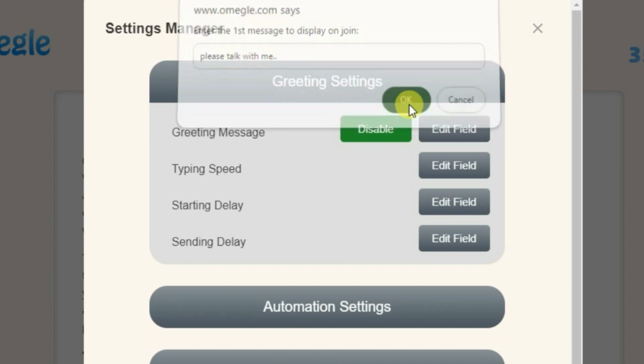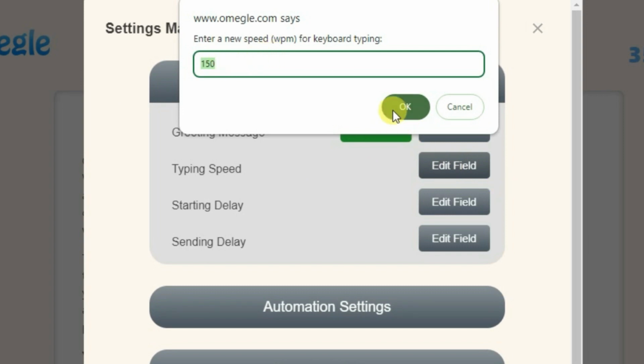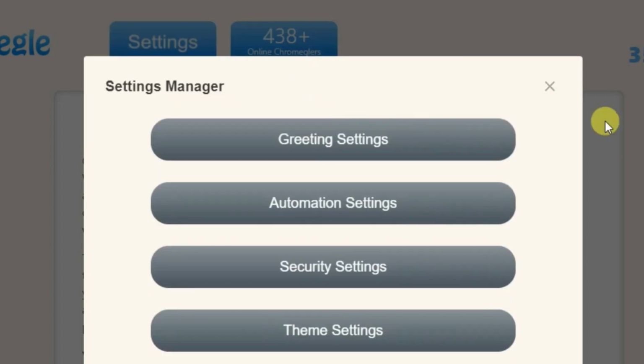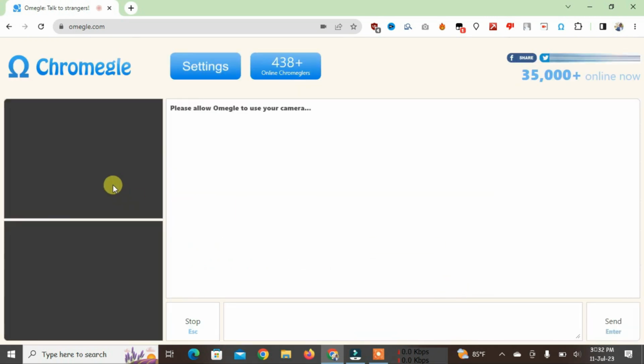Okay, that's it. And you can set the typing speed to 150, that's okay. And starting delay to 2 seconds. Okay. And sending delay to 1 second. And collapse the greeting settings. And then just close it here. Now start the video chat by clicking the video.